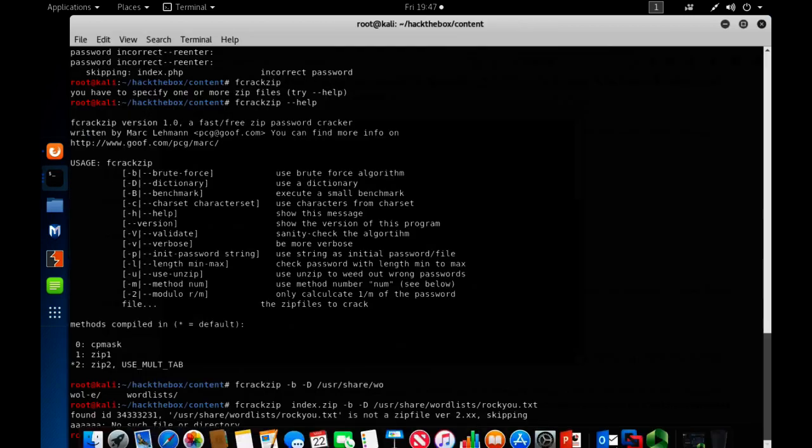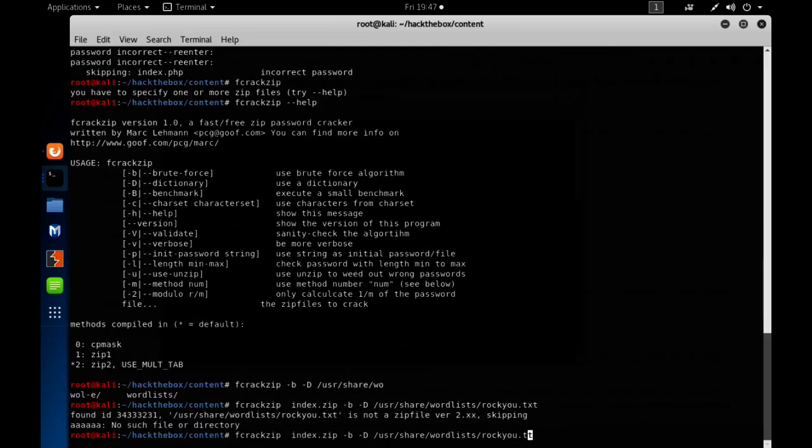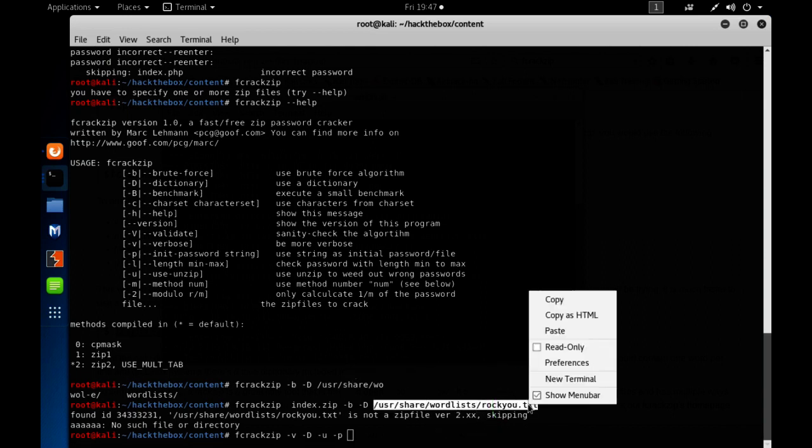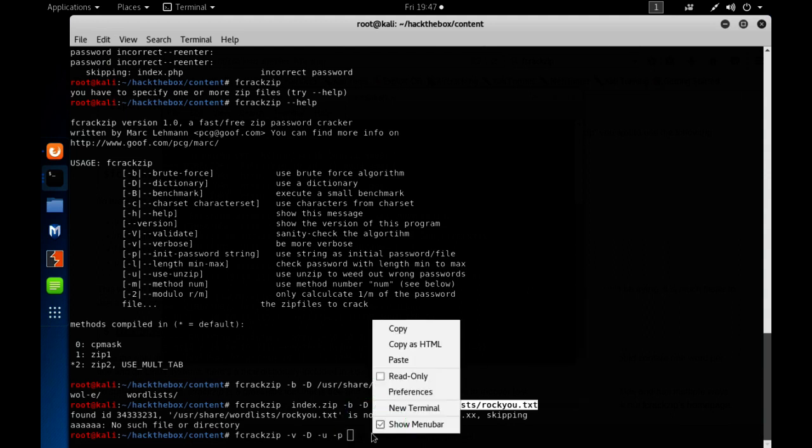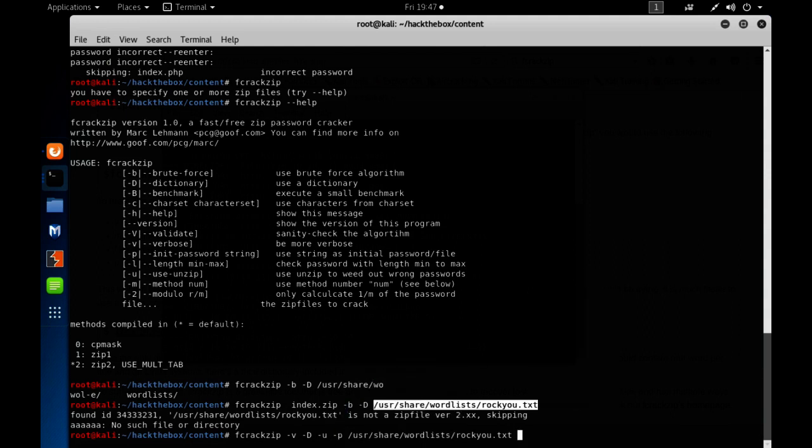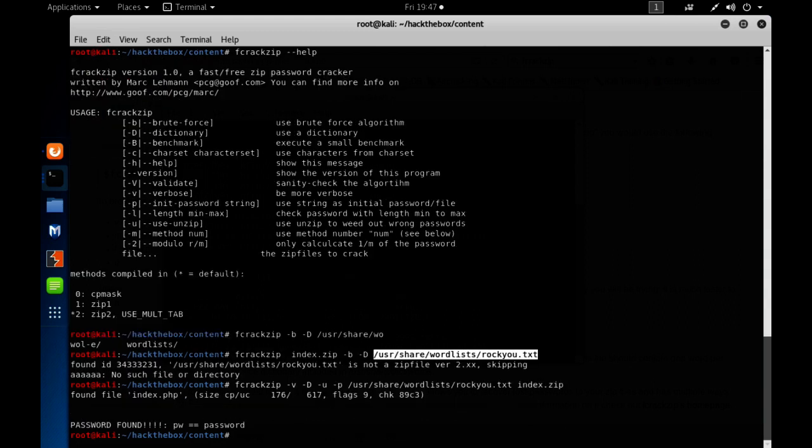So my brute force is still running. Okay. So fcrackzip, the dictionary file is rock.txt, and the zip file is index.zip. Great. So we can see now password found, and the password for this file is actually called password.